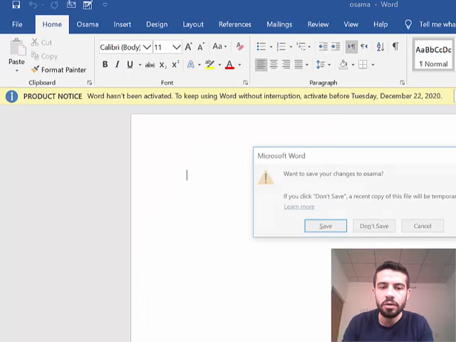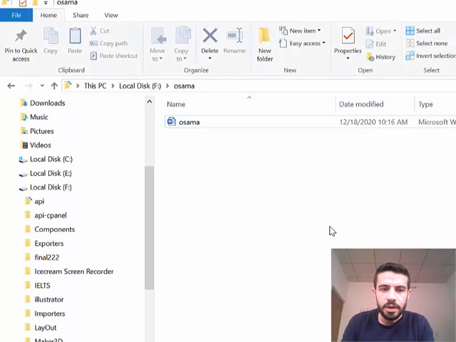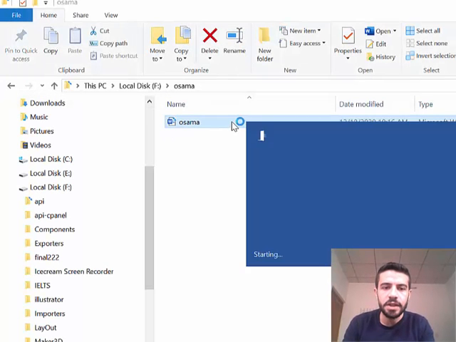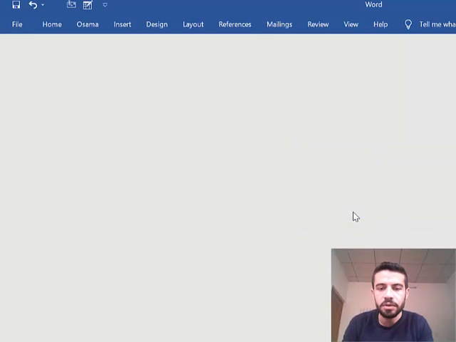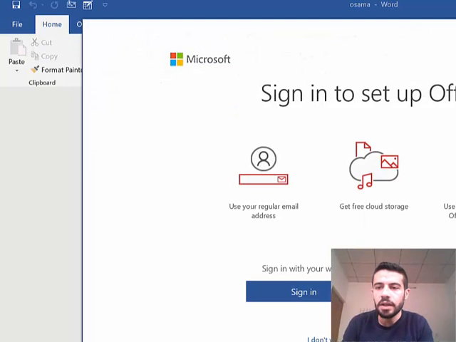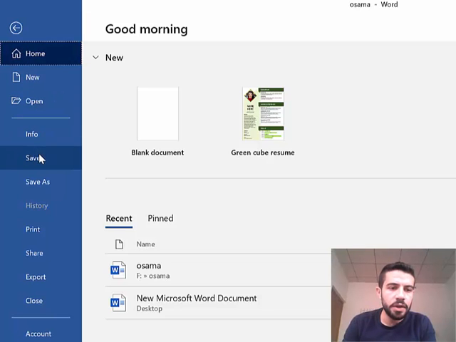If I go out from here and say yes, save, and now I try to open this file, I cannot do anything without the password. 123, I should type this password. Now I can edit this file. So now here also we have another thing, save.